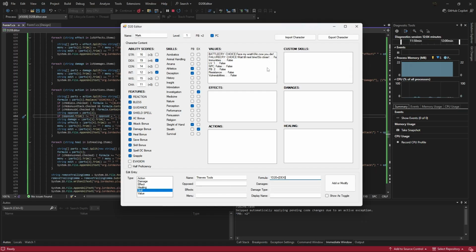Now, with custom skills, there is an option to make it opposed. If it is something like stealth opposed by perception, you can write the opposed skill down. Thieves tools normally isn't opposed, it goes against a DC, so I'm going to leave that blank. Here, the menu entry is basically the location where I want this to show up in the radial menu when I click on my character. If I leave this blank, it will put it into a default location. If I specify something else here, that's where it will put it.